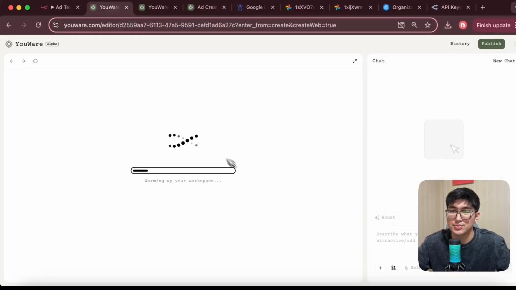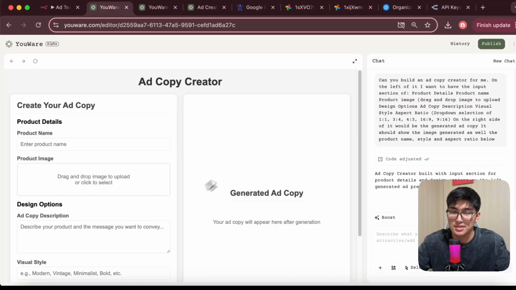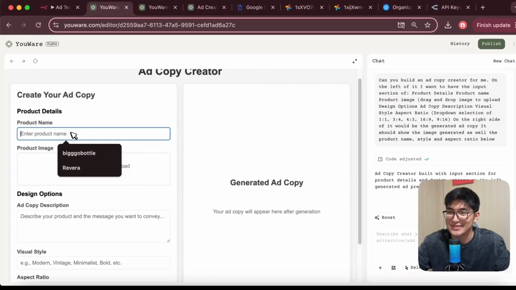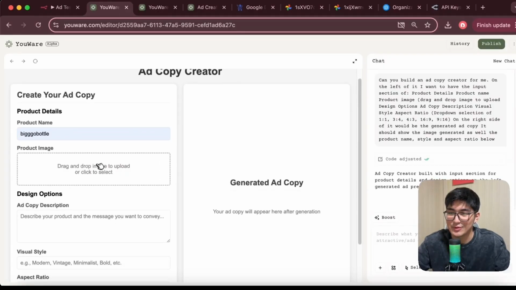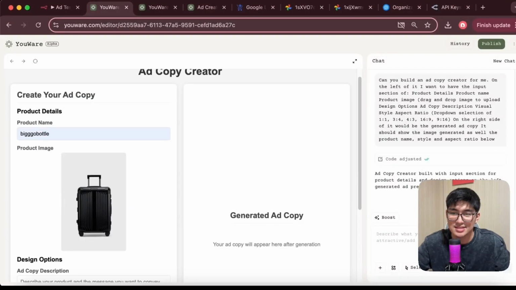So you can see over here, it's pretty slick and very fast. It's going to warm up our workspace and build out the page for us. Okay, alright, now you see over here, we do have the rough example, right? We can type in our product name here. We can actually upload an image. Let's try this out. Paste this in. Yeah, amazing.